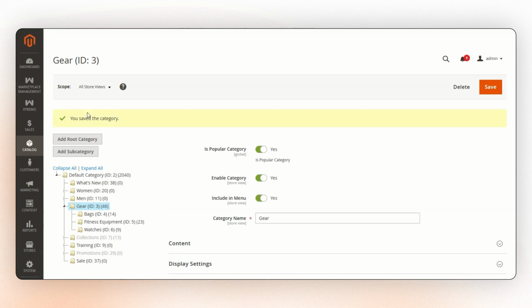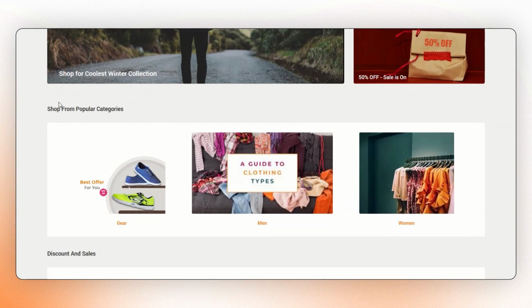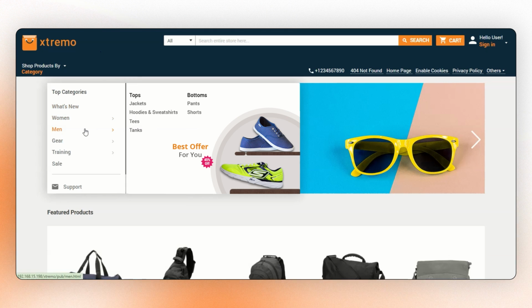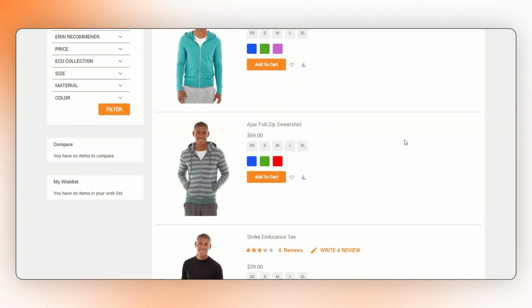Now I will show you the popular category on the front end. For this, go to the front end and refresh the page. Then scroll down. Here, the Shop from Popular Category section is visible. Now the Gear category is showing here, which I edited as a popular category. After that, I will show you the List View and Product View. For this, go to Top Categories, then Men. Click on this to switch to Grid View, and click on this to switch to List View.